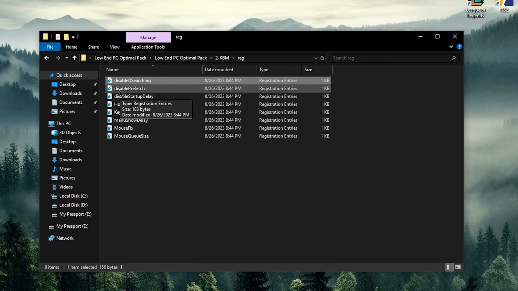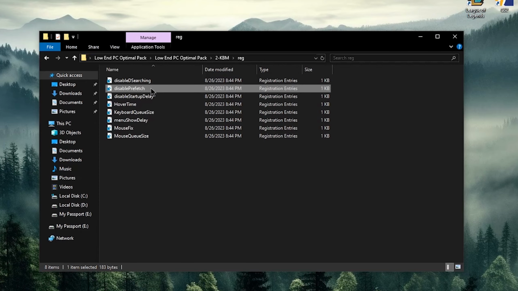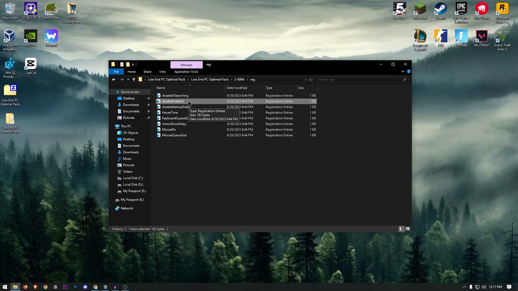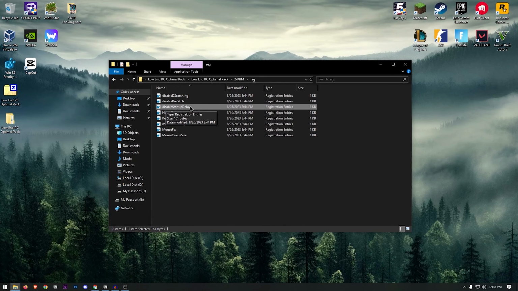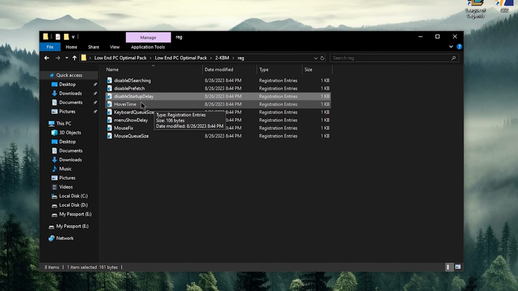For the disable prefetch, this is going to make sure that the prefetch or the superfetch is disabled, so temporary files don't build up in the background. For the disable startup delay, it sets the startup delay in milliseconds to 0, making sure that everything starts up or starts working as quickly as possible.